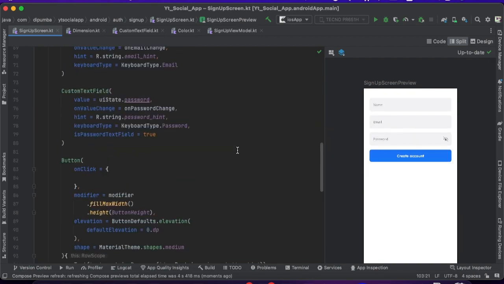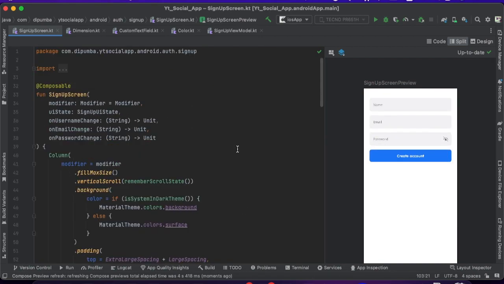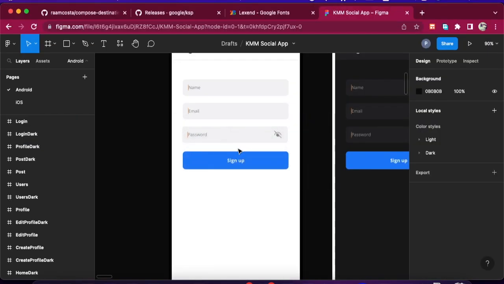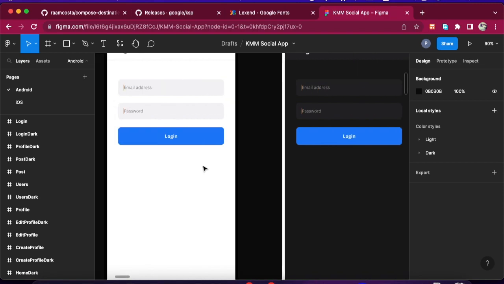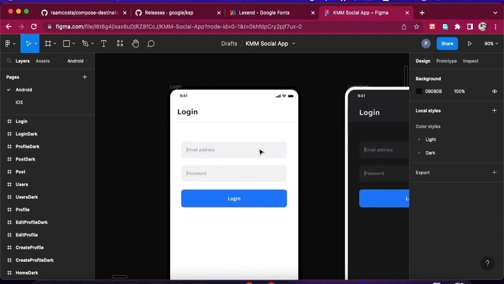So let me quickly go over the login screen. As you can see here, they are pretty much similar. So I will go quickly with this to not waste time.